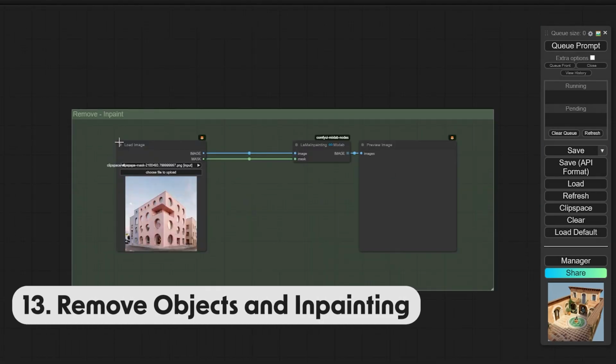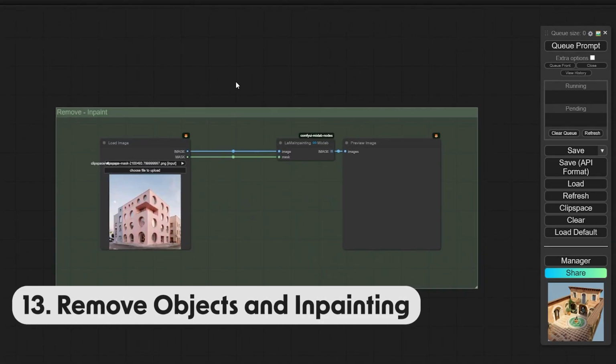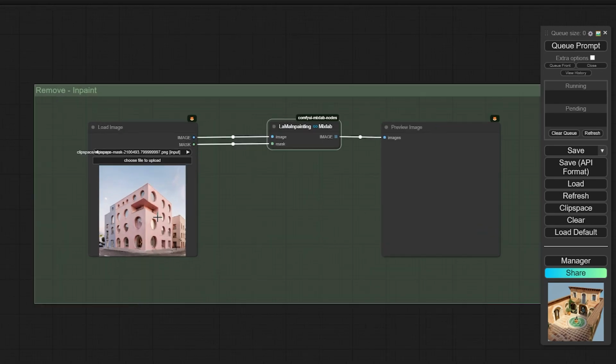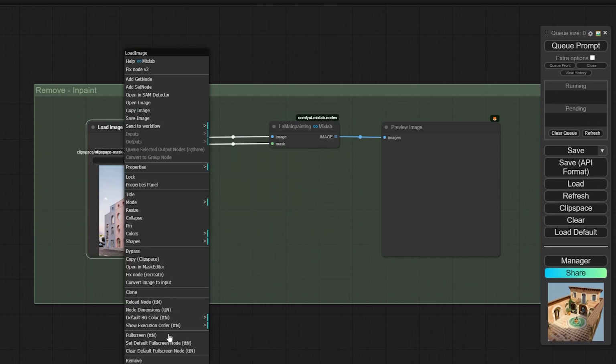I place a remove in paint workflow. This is a simpler workflow just to remove some objects directly with a given image and given mask as a location of the image. In this one, it's not like a common Inpainting workflow with Stable Diffusion. We are not writing any prompt, any other settings, just the image and our mask.